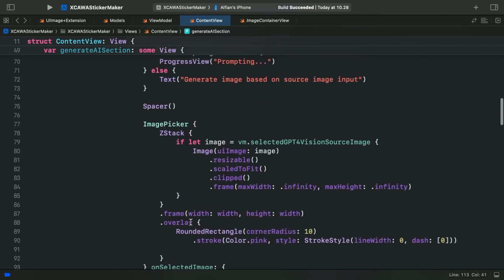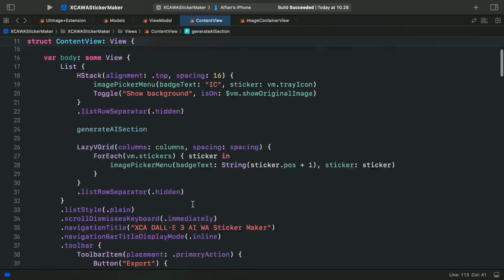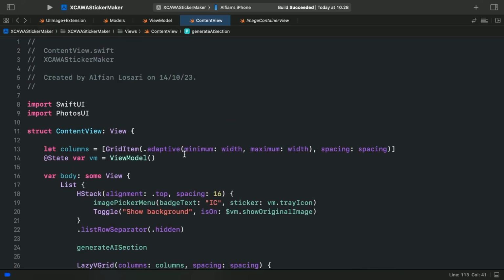And I think this is all the implementation for adding this GPT-4 Vision to this WhatsApp Sticker Maker app. Now we need to test this. You need to use your physical iPhone device with a neural engine in there, because we are going to apply Apple Vision background image removal, right? So I suggest you use your iPhone. So let's try to build and run.